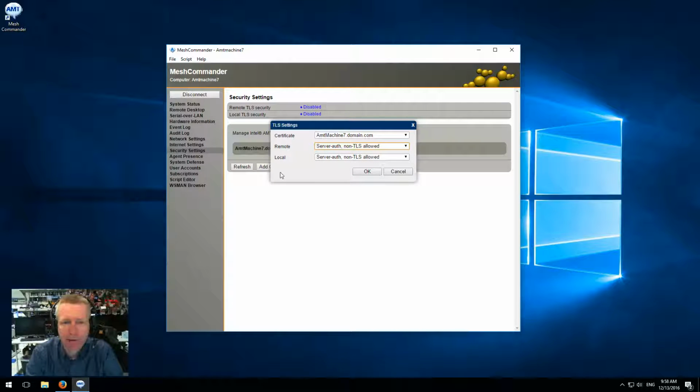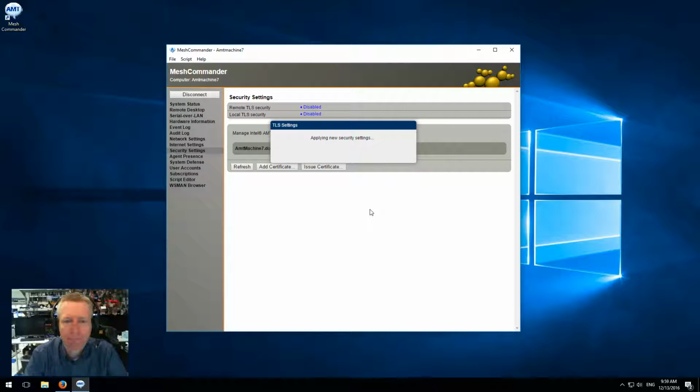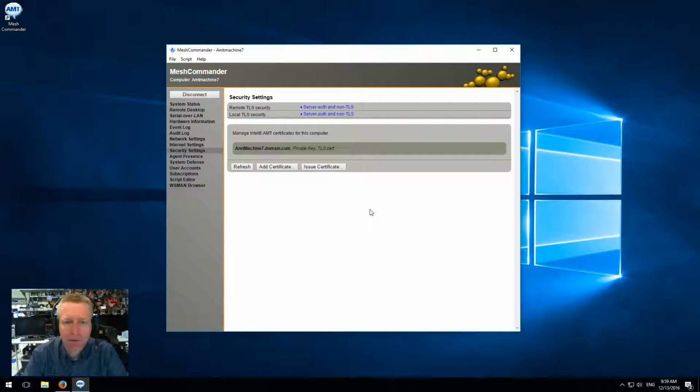Now I'm currently connected with not TLS, with just plain text. So if I were to select server auth only, this would work. AMT would start using TLS, but I would lose my connection here. So what I'm going to do is just pick, for the purpose of this demonstration, server auth with non-TLS and say OK. And a few seconds, boom.